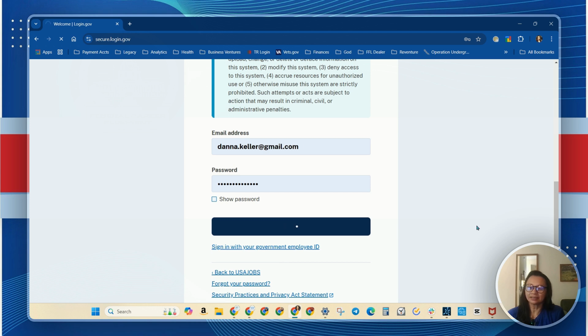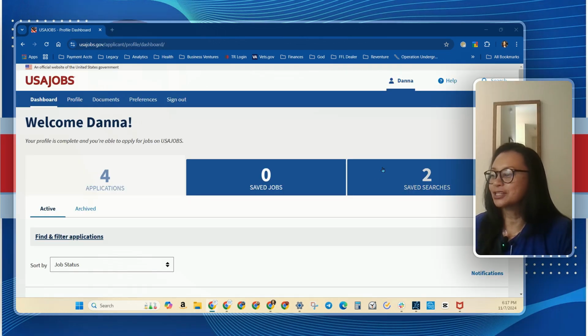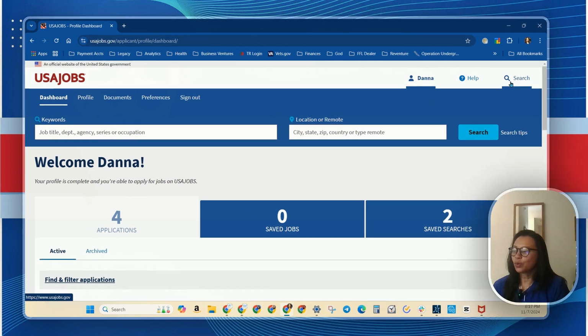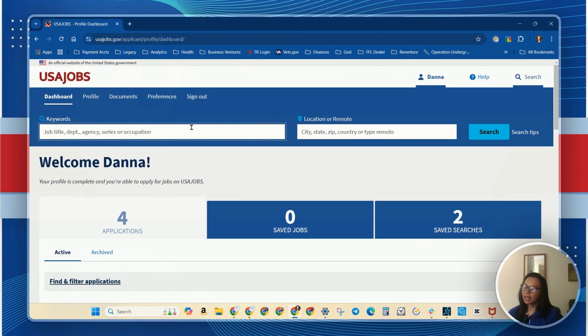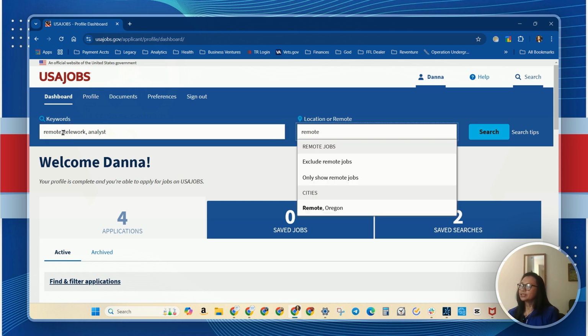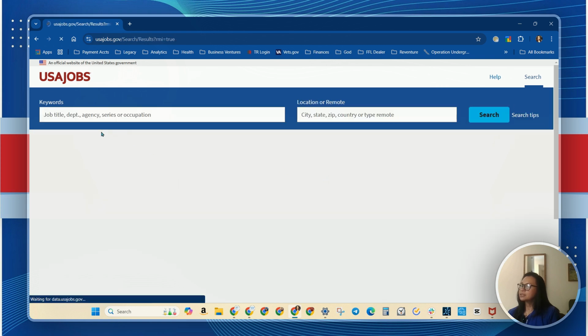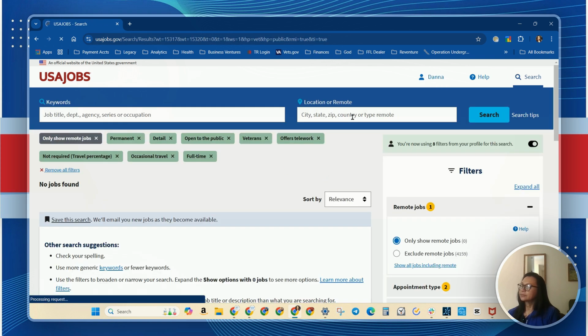And then once we log in, so now that we're logged in, the first thing you're going to see is your dashboard. But before we go and upload everything else, first we're going to create a search. That's kind of key as far as what you're looking for. So depending on the job title, right now, I just want to keep it pretty general instead of specifying the job series or agency. So right now I am looking for remote, telework, and then analyst, because those are the things that, so actually I am going to only show remote jobs, see if I can find anything cool.